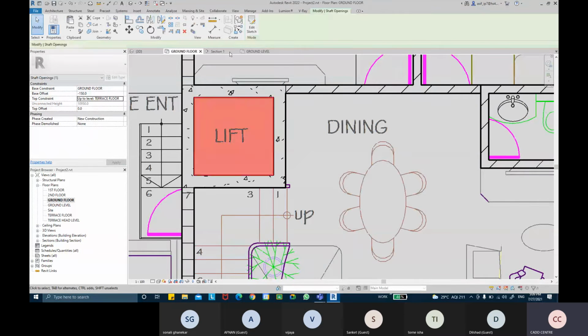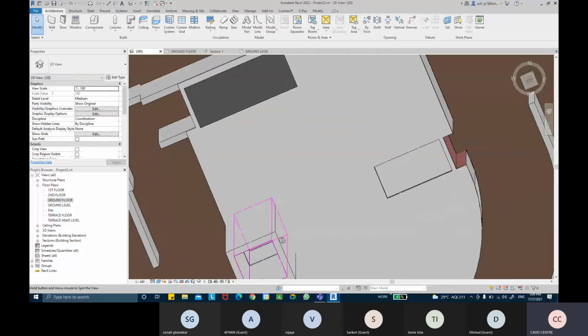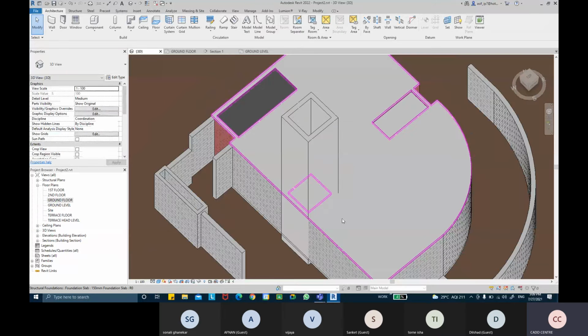So now if we look into the 3D view, it's totally cut. So if the slabs come in, the slabs get automatically cut. Okay.